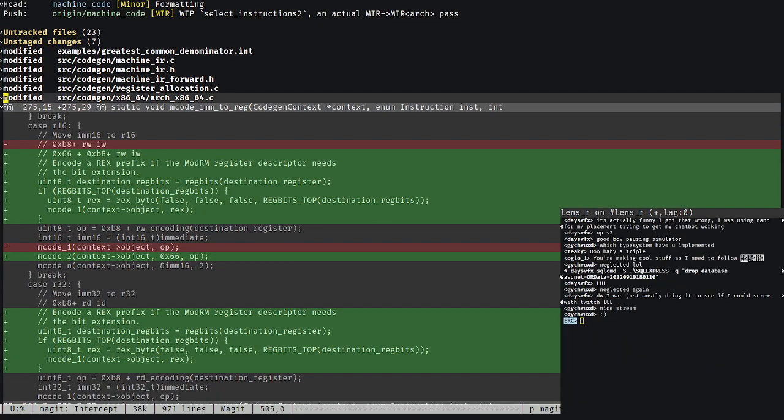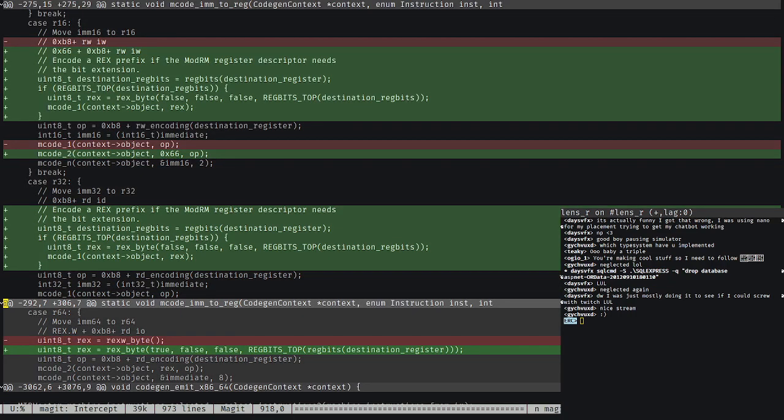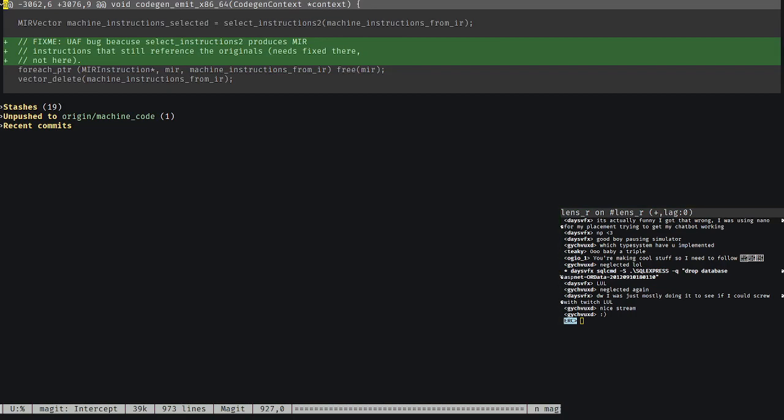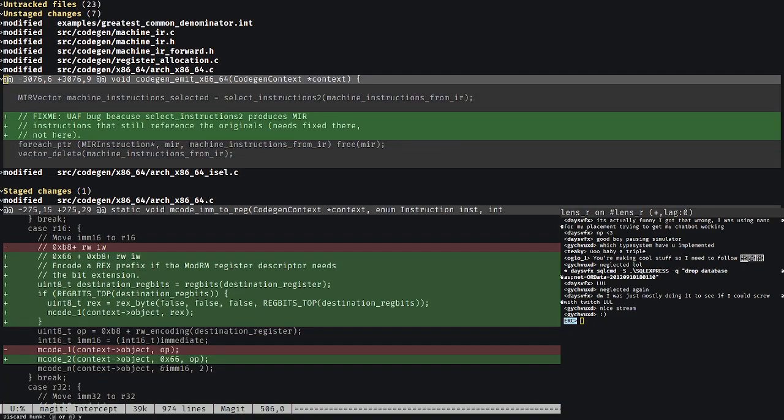So I'm going to just add that missing Rex byte. That's right. That is one thing I did. I do know that'll work fine. Fixed that bug, so I can remove that. Actually, I can discard that hunk.